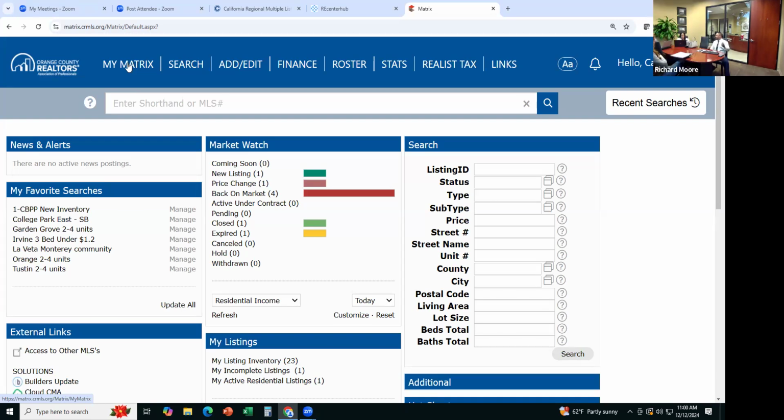I'm gonna send the video out, the recording, but just practice doing the searches and doing the radius search, even doing, like, looking for closed sales around the neighborhoods where you want to farm, that's how you find them.